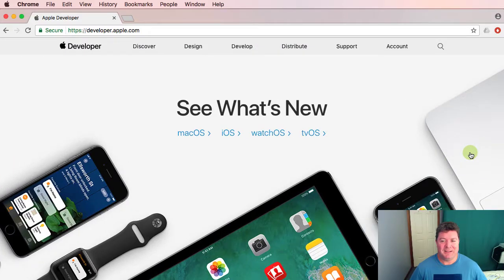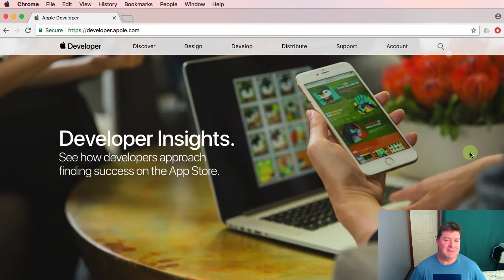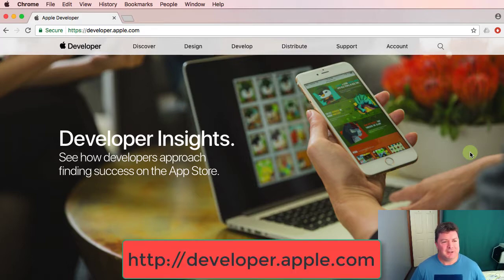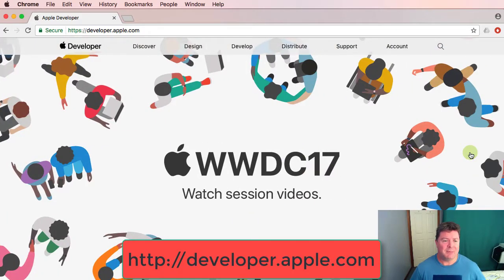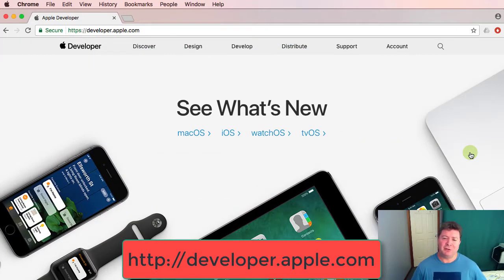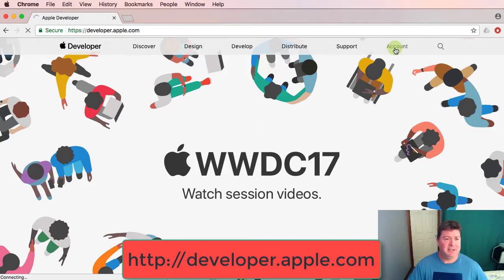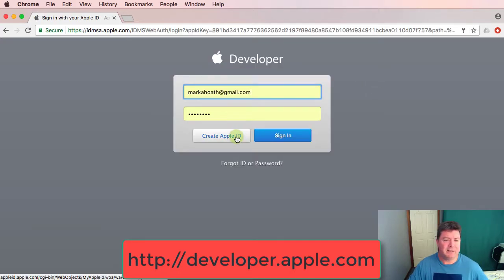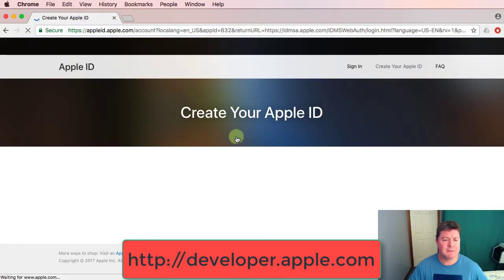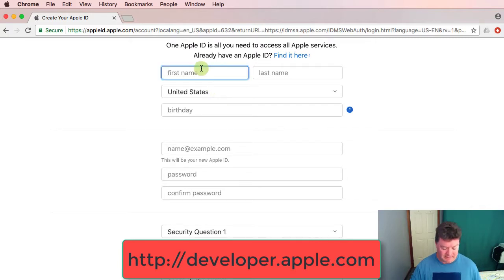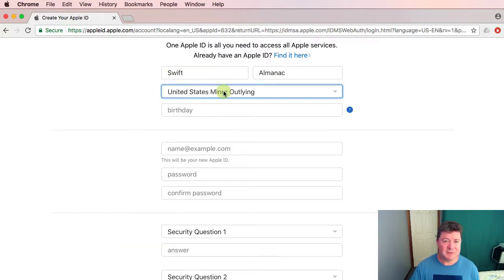Okay, so let's talk about getting our developer ID or our Apple ID. Firstly, you go to the Apple developer website, which is simply developer.apple.com, and in the top right hand corner here you'll see an account menu. So you click on account, and click here to create an Apple ID. Then you go through and enter your details. I am in Australia.